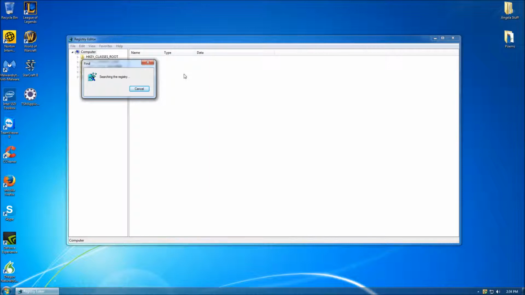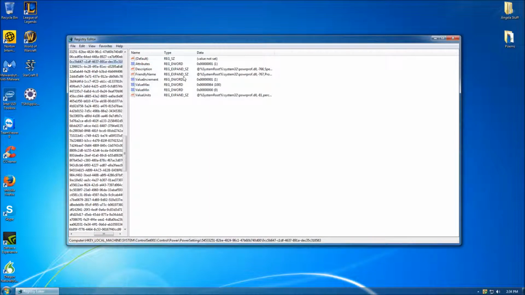The registry editor is a very powerful tool that can either greatly help you or virtually destroy your operating system if used incorrectly. Searching the registry may take some time, but once it is complete, you will be presented with a list of search results. As you can see here, we have found our first hit to the text that we entered into the search field.